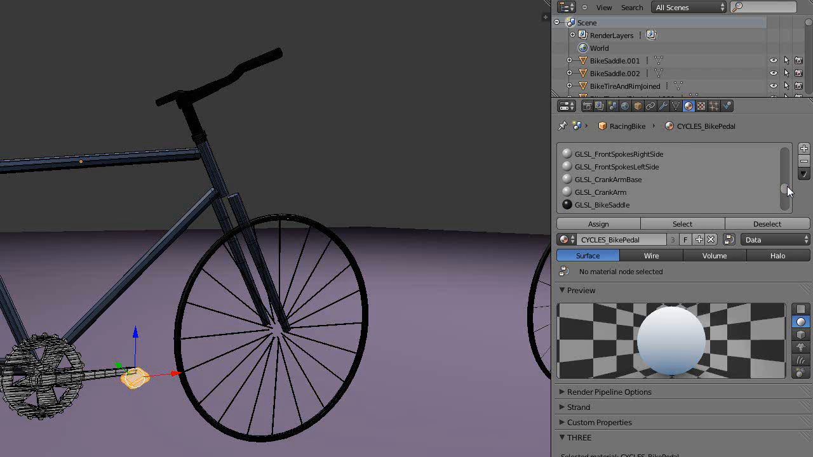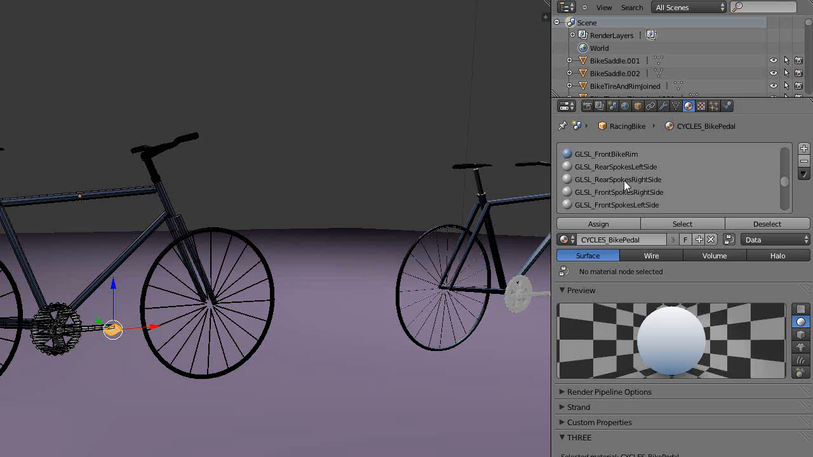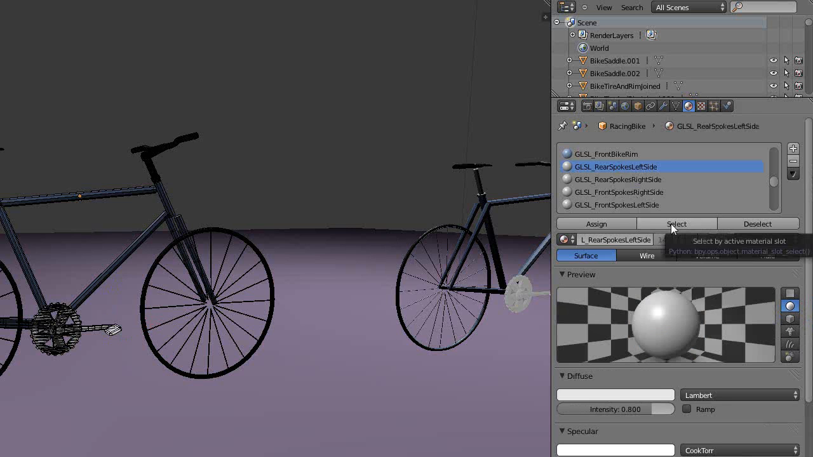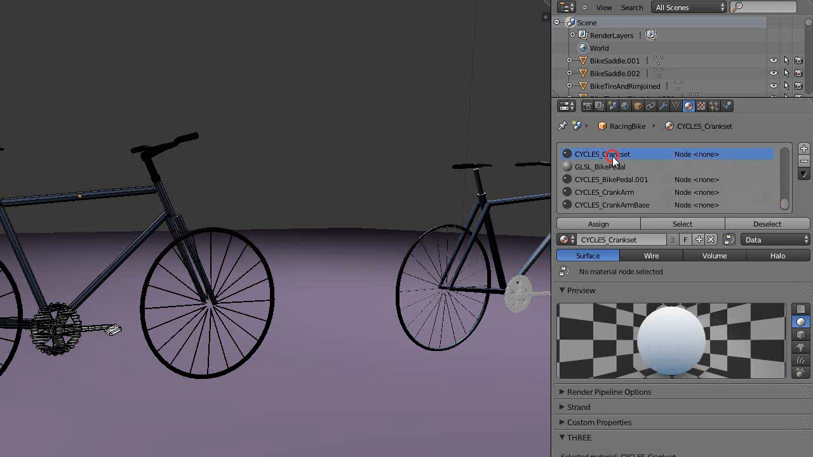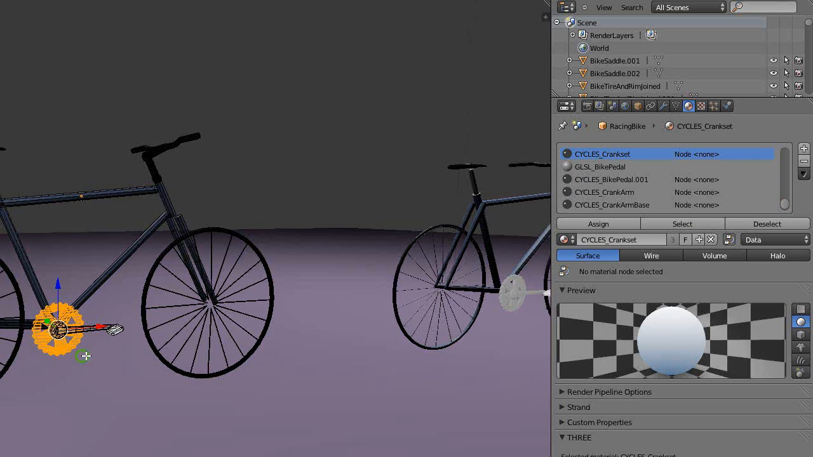And more importantly, I can just grab, like here, the rear spokes. I'll just clear everything out. Rear spokes, left side, I select, I have just those in there, so it allows me to quickly either add different materials or swap them out. Same with here, like the crankset. Where is it? I should have a crankset. There's my GLSL crankset. So it doesn't show up, but that's because I had rendered it with a Cycles crankset there. So that one's currently active with Cycles.